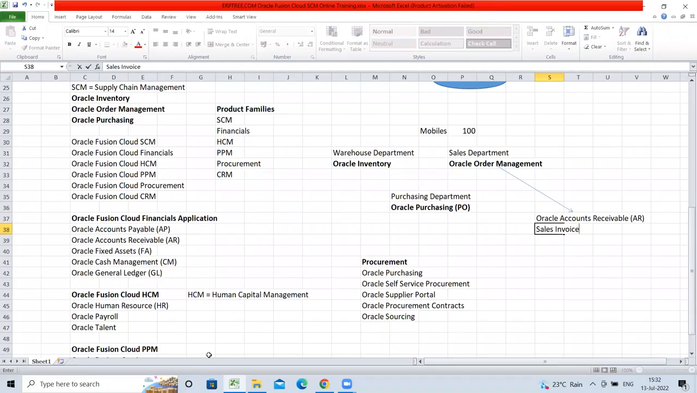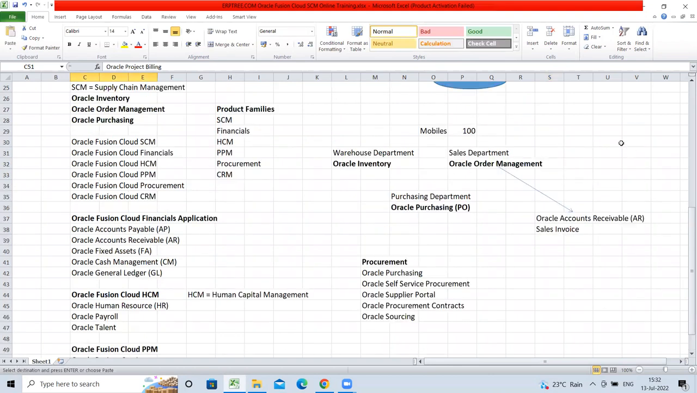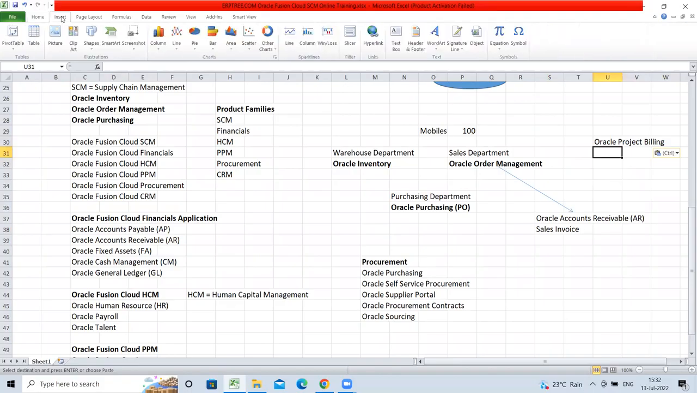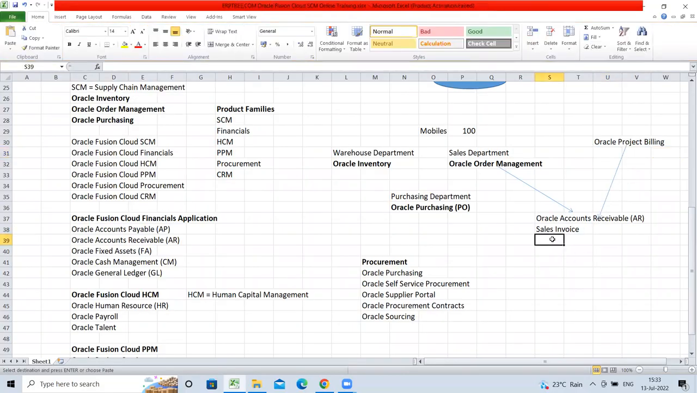In the same way, if you have a project billing department, it will inform your receivables department that we are doing one project for so-and-so customer, that the customer has to pay $10,000, and these are the details, so please follow up with the customer. Then based on that information, the project-related invoice will be created here.